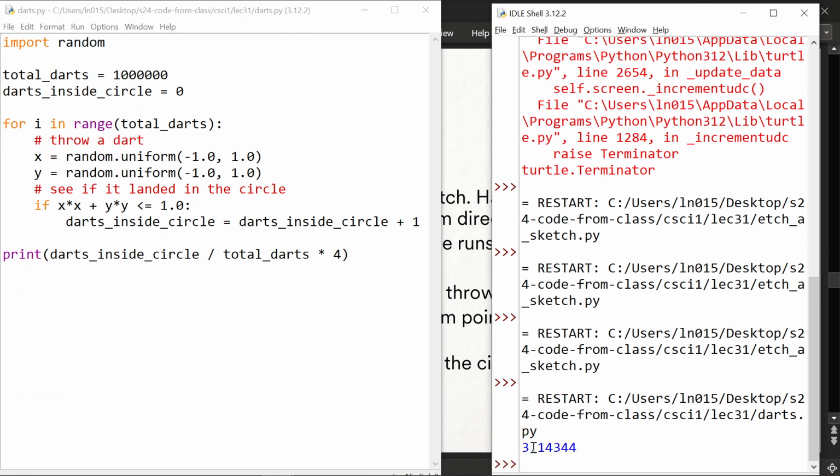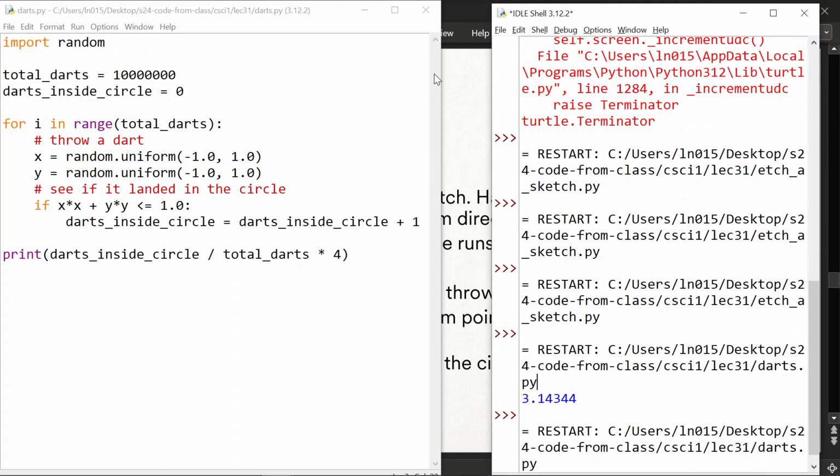So yeah, it went very quickly, and this was its approximation of pi. 3.14 had it correct to 2 decimal places. Isn't that fun? So if you want it to be more accurate, you throw more darts. So let's try throwing 10 million darts. It's going to take 10 times as long now to do the simulation, though.